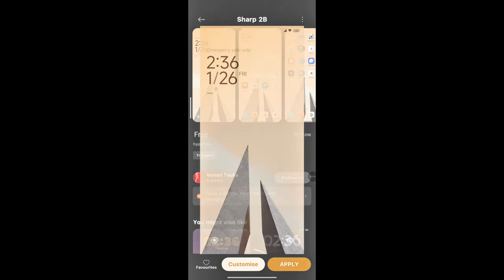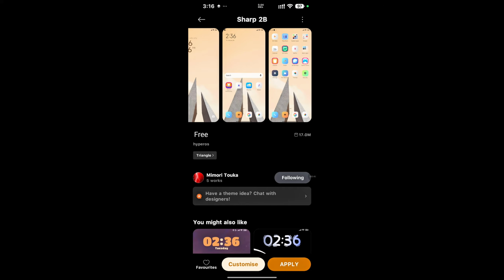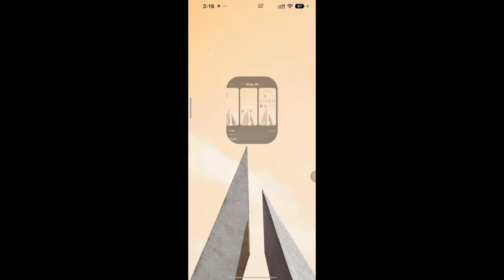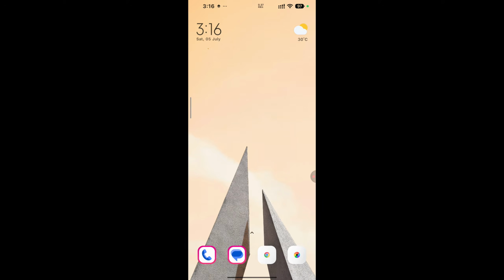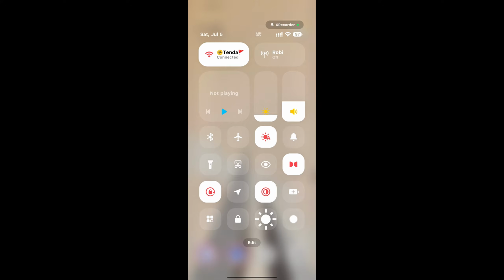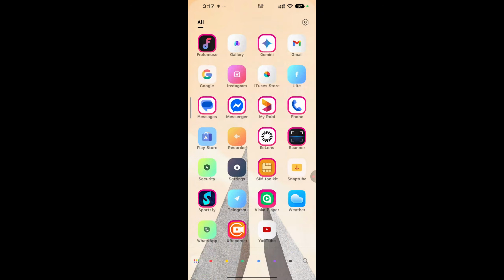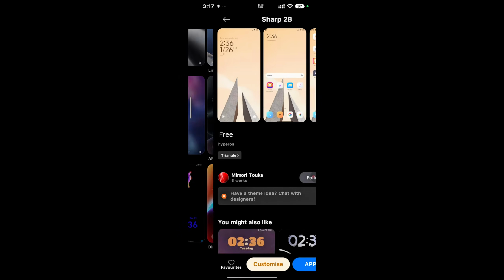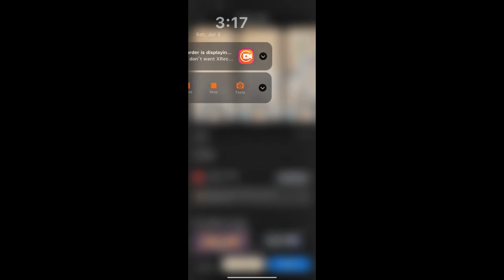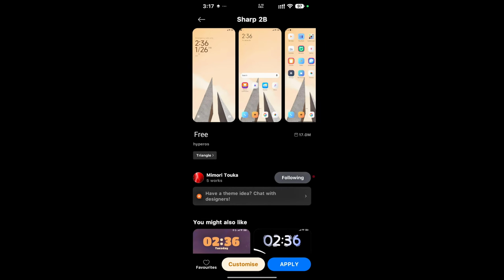So this is my another theme. I can see this theme's icon pack is really good. If I apply this theme, I can see the icon pack is really cool, and the notification panel is really great. The notification panel has the brand new iOS-type liquid glass design, and the control center is really great, so you can definitely try out this theme.